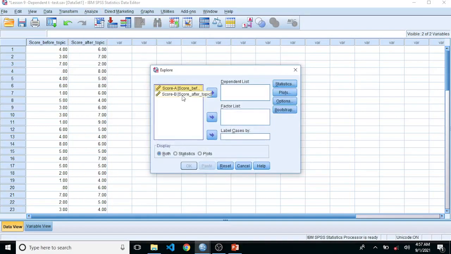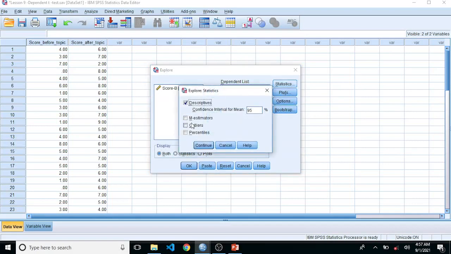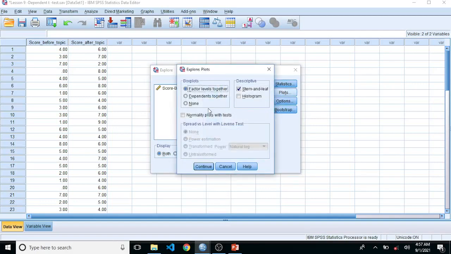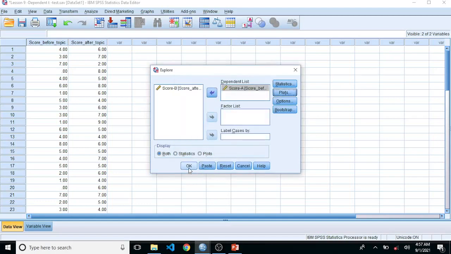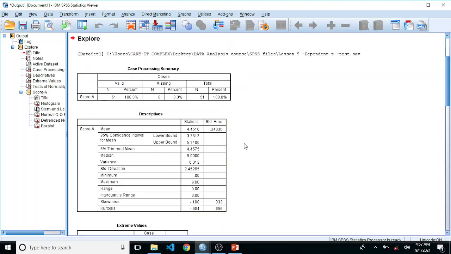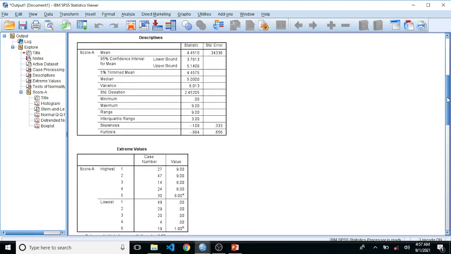Then for scores before tests, we will send it to the dependent list. We will come over to Statistics, check Outliers, click on Continue, come to Plots, check Normality Plots with Tests. We might also want to check the histogram. We check that, continue, then we click on OK. And then for our output, we will look at the Shapiro-Wilk test of normality.